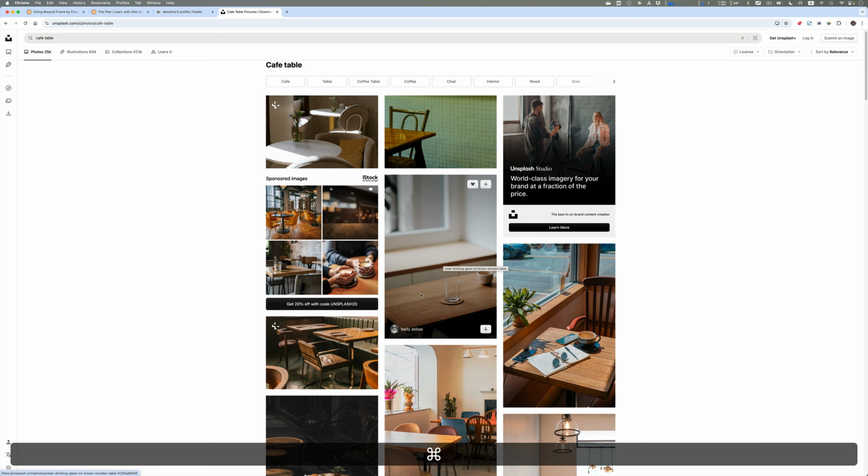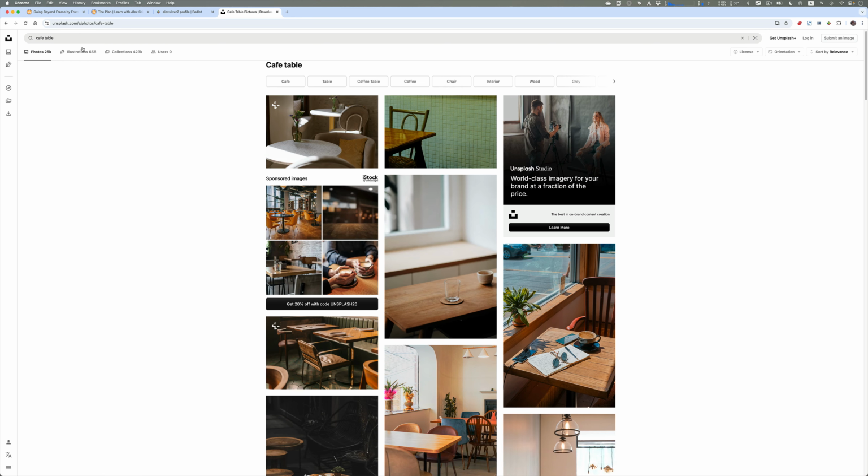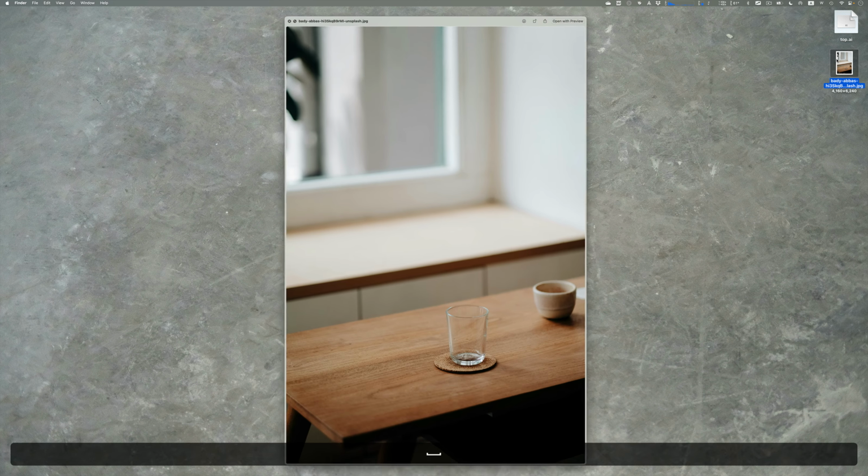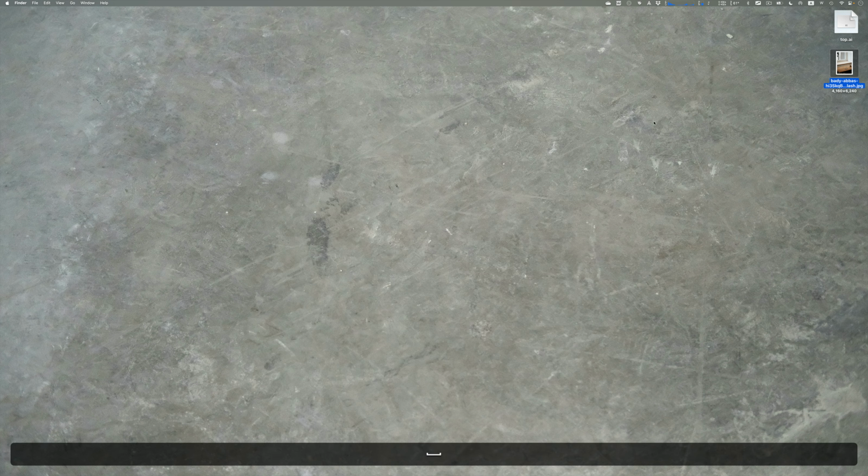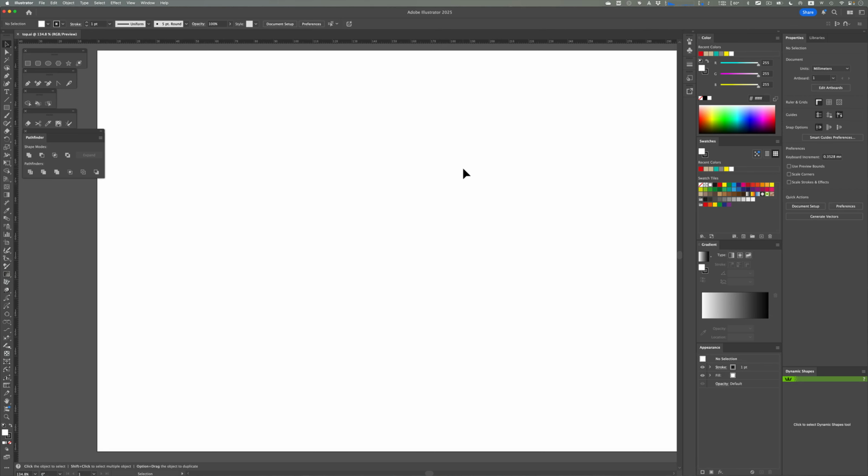We'll do that later. This is just Unsplash. And I just did a search for cafe table, and here's the image you can see on my desktop. Play around, and I've saved my Illustrator file already, although there's nothing in it. Now I've customized my Illustrator interface so it'll look a little bit different to yours.